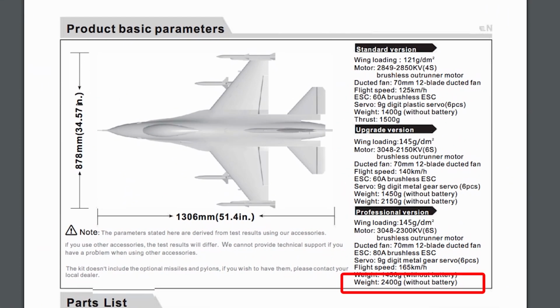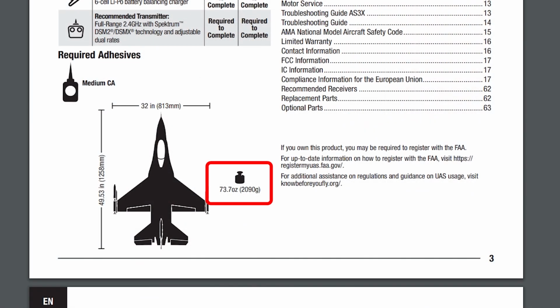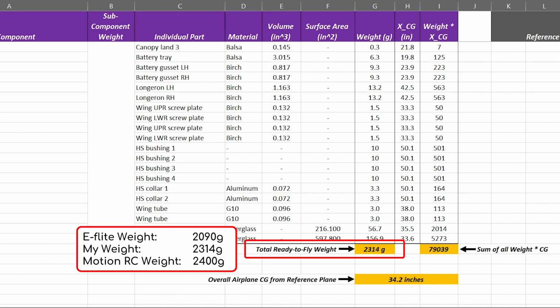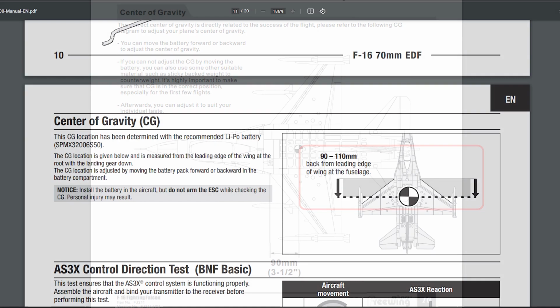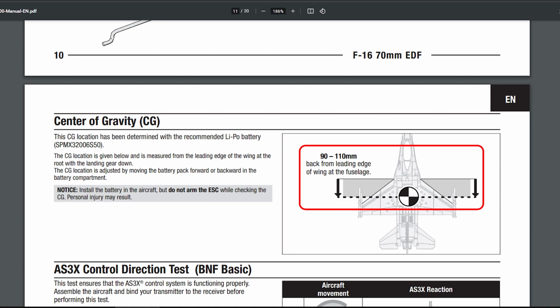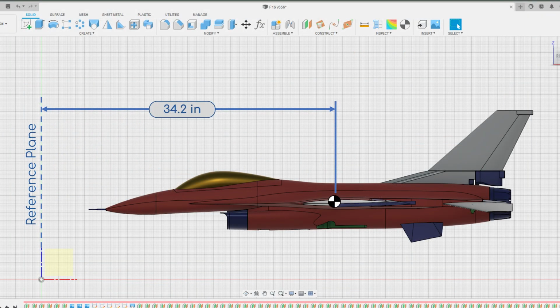Motion RC has a version of the plane listed as heavy as 2,400 grams, and e-flite lists theirs at 2,090 grams. It's not clear if these weights are with or without the battery, but assuming they are, my estimated weight is between those two, so this gives me some confidence that my plane won't come out too heavy. For the longitudinal CG position, Motion RC recommends 90 mm from the leading edge of the wing at the fuselage, and e-flite gives a range of 90 to 110 mm. My calculations are estimating that my F-16 CG will be 96 mm aft of the leading edge at the fuselage, so again, pretty close to the values of the other planes.